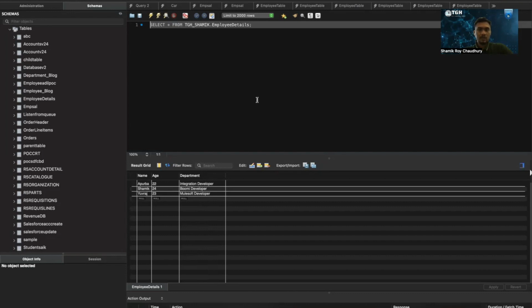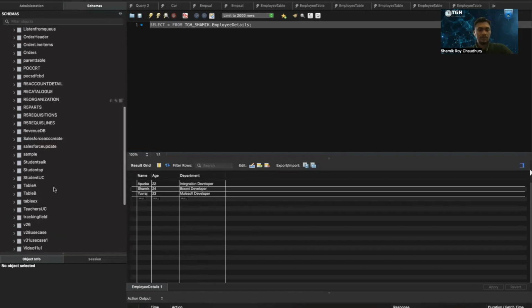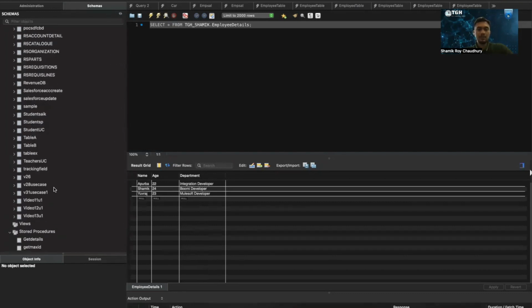According to our stored procedure, we want to update the values for age and department based on the name. So we have successfully implemented it by using the stored procedure write option from Boomi.